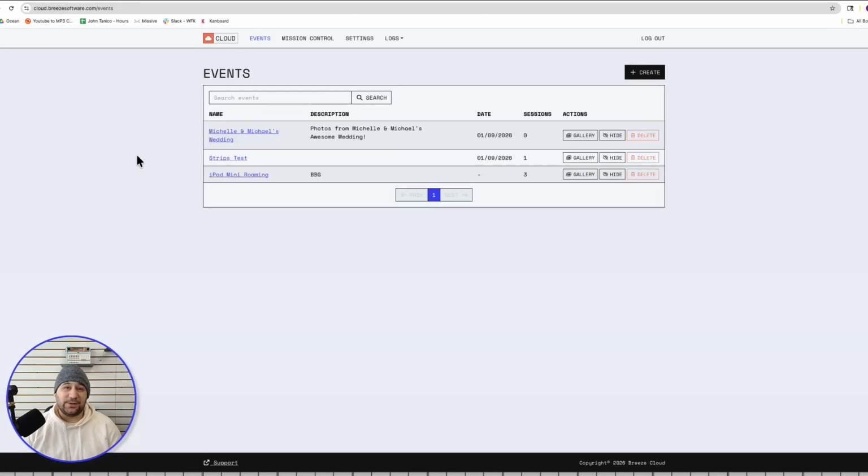So that's how you use galleries and microsites in Breeze Cloud. Super powerful. There's a lot more that we can do with it also that we're going to show in upcoming videos. Play around with it, create your own galleries and microsites.